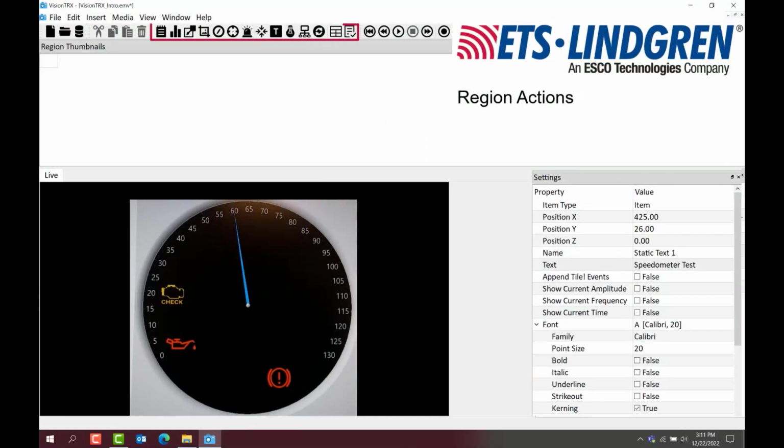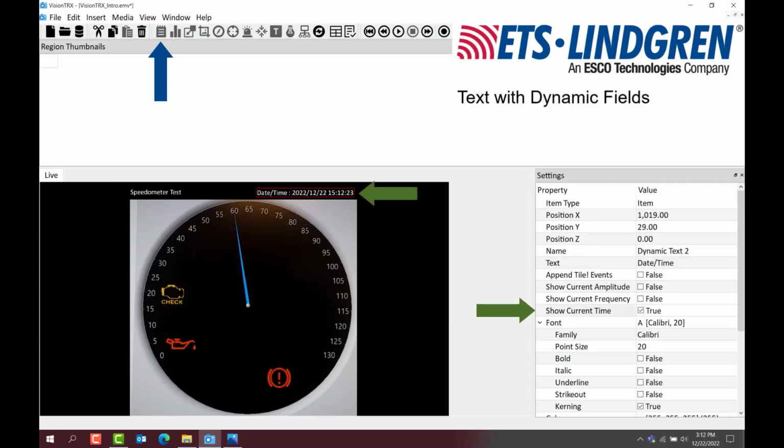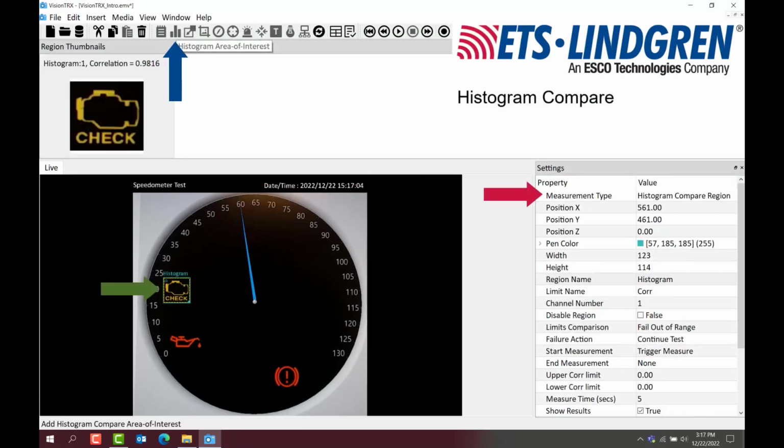Finally, we'll go over the region actions. The text icon creates a new text box on the video background. This is commonly used to display relevant static information such as the DUT, company name, etc. You can also use it to display dynamic fields such as real-time date and time stamps, current amplitude or frequency, or other test event triggers.